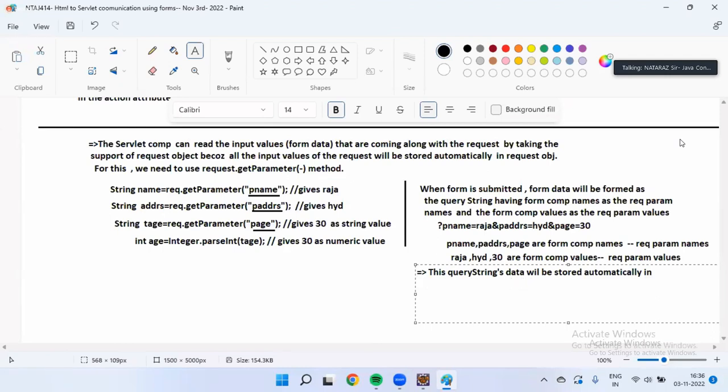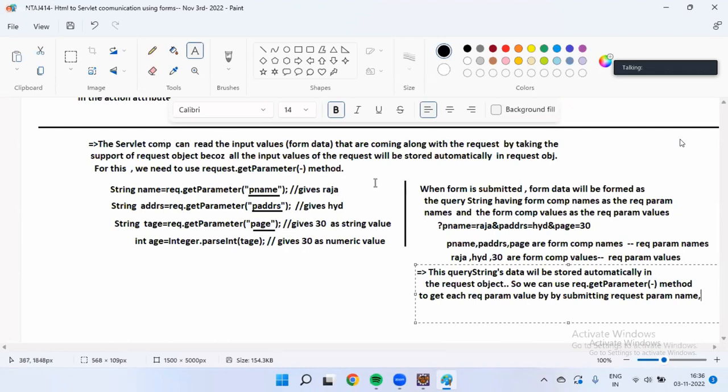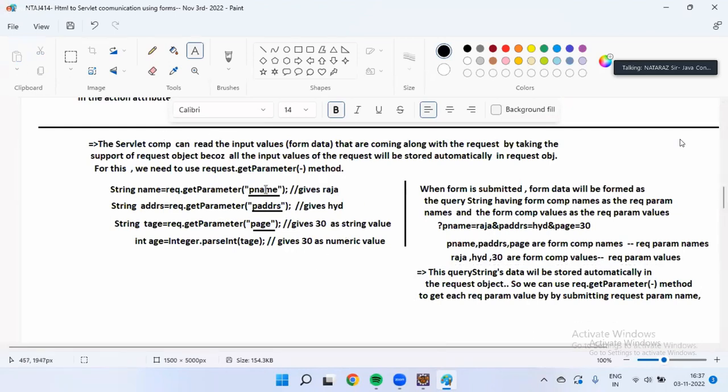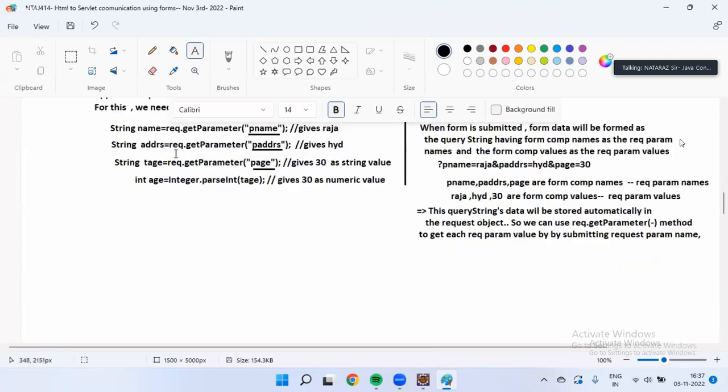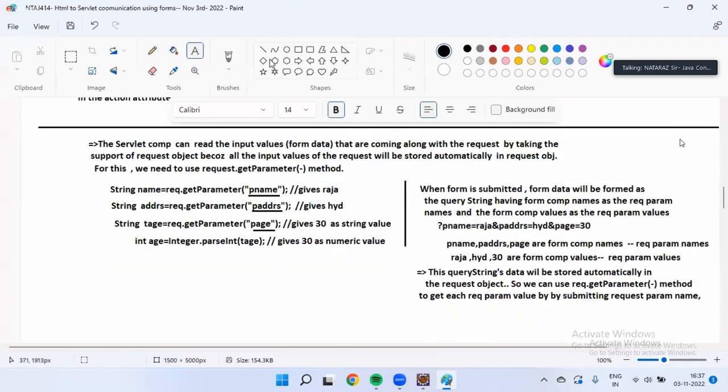So we can use the request.getParameter method to get each request param value by submitting the request param name. Okay, guys, see, I'm submitting request param pname and I'm getting its value, paddress, I'm getting its value, page, I'm getting its value. Understanding my statement, guys? So this is point number 1.